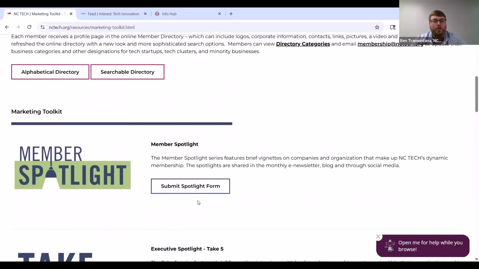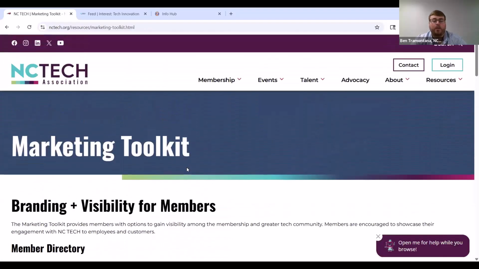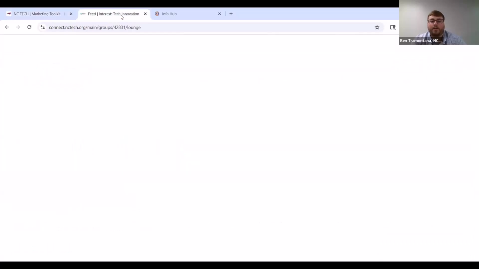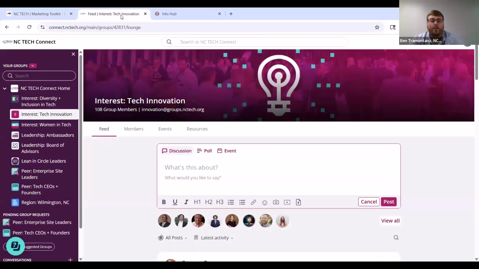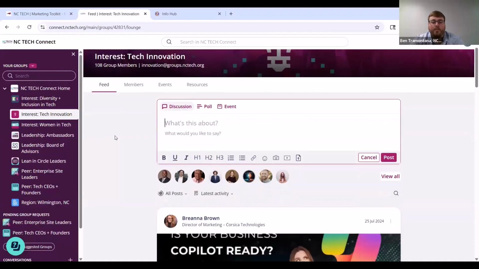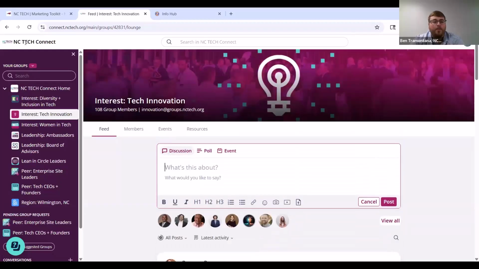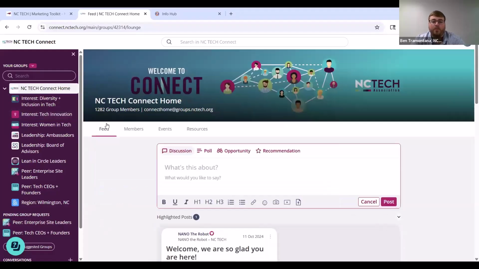All right, now we are going to move over to NC Tech Connect. That is that virtual community we were talking about earlier. Looks here like I'm on the Tech Innovation interest group. People will post in here every so often. We're really in 2026 hoping to ramp up the usage of this platform and even get the members higher. We have, looks like, right around 1,300 current members.